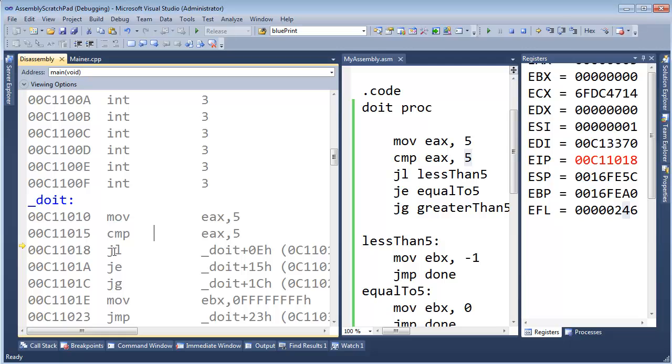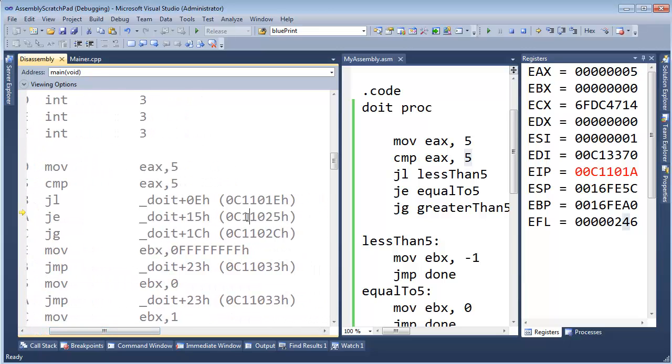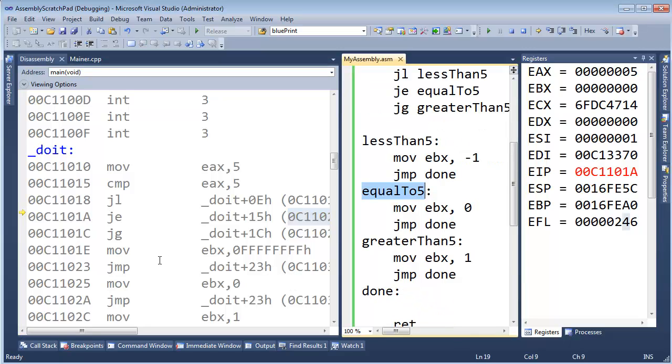Okay, good. Jump less than. Well, is it less than? No, the 0 flag is set, which means it's equal. It's not less than, and the sign flag is a 0, meaning it's not less than. So watch what happens. The instruction pointer just goes on to the next one, and we say, hey, jump equal to. Well, is it equal to? Yes. The 0 flag is turned on. So it will jump to this location, to 5, which indicates our equal to 5 code here.